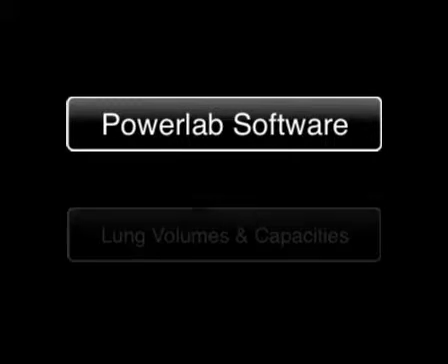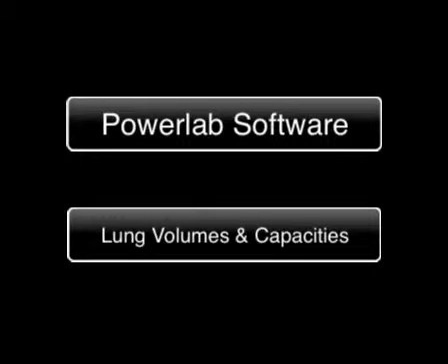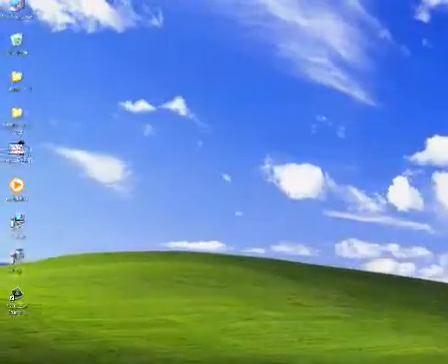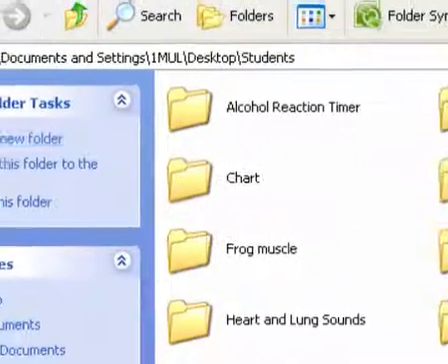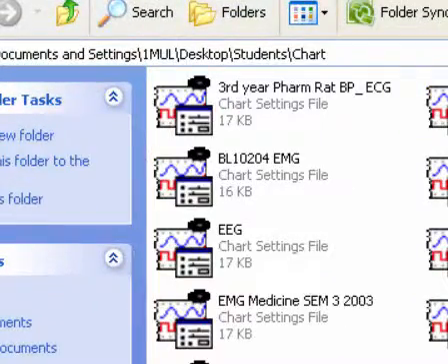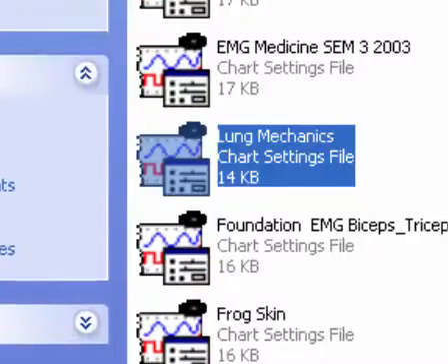In this video, the resource will introduce you to the Powerlab software used to perform spirometry recordings, allowing the measurement of lung volumes. Secondly, it will also introduce you to lung volumes and lung capacities. First, select the Students folder, then select Chart. Finally, select the Lung Mechanics template.